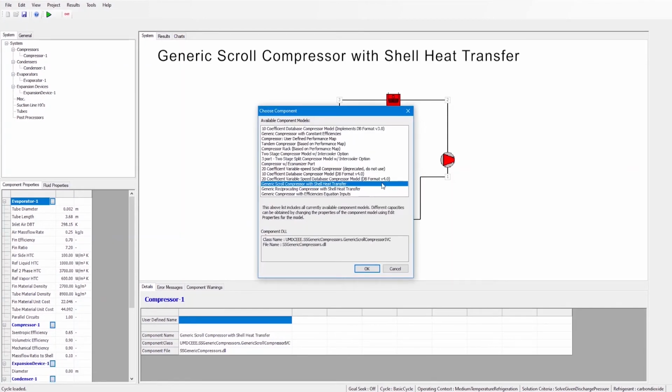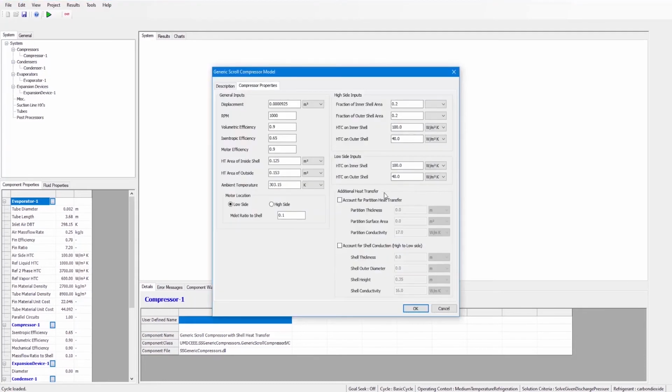The generic scroll compressor with shell heat transfer takes into account heat transfer out of the shell of the compressor to the ambient air. Additional heat transfer due to a partition or shell conduction can also be specified. In this model, the efficiencies are assumed to be constant. The Compressor Properties tab allows the user to enter displacement volume, RPM, volumetric efficiency, isentropic efficiency, motor efficiency, heat transfer areas, motor location, and heat transfer coefficients on the high and low sides.